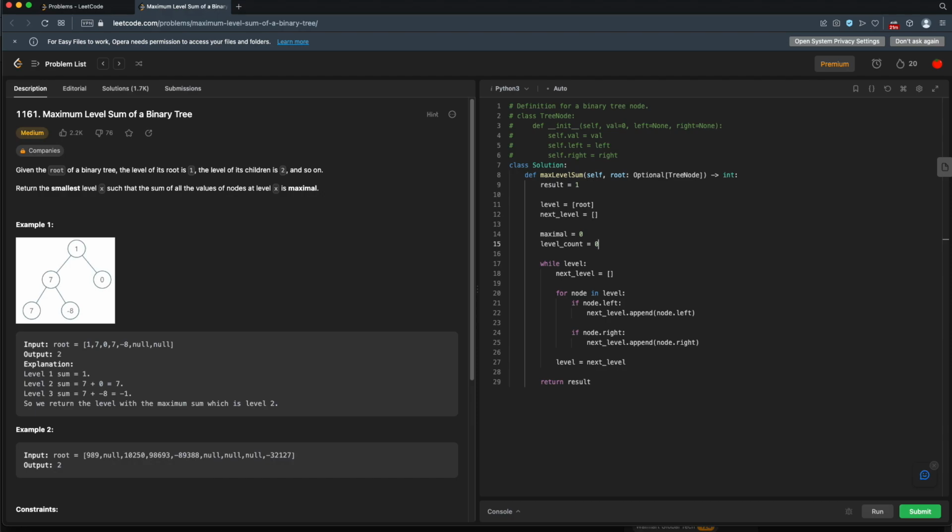What else do we need? We'll need to keep track of our current level sum. Now that we'll probably want in here. So we'll have our level sum, and this will start at 0. So for every level we go through, we'll be summing the values of all the nodes in that level. So for every node in this level, our level sum will increase by that node's value.